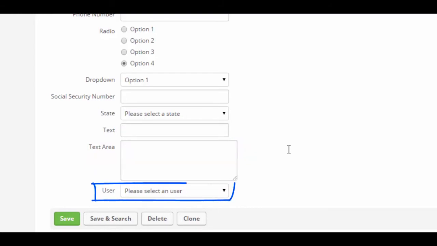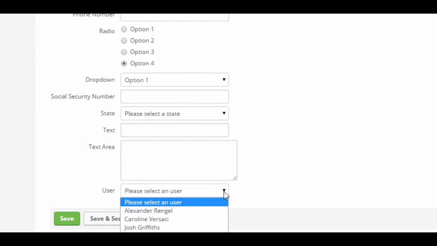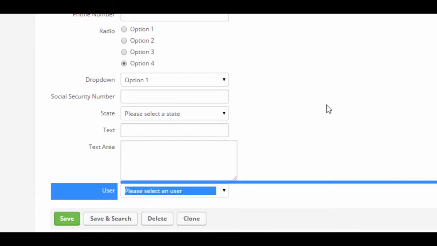And finally, the user field plugs into Infusionsoft, and it'll give you a list of the registered users in the system. And when creating this field, it's also possible to only display certain groups within Infusionsoft, which is very, very handy.